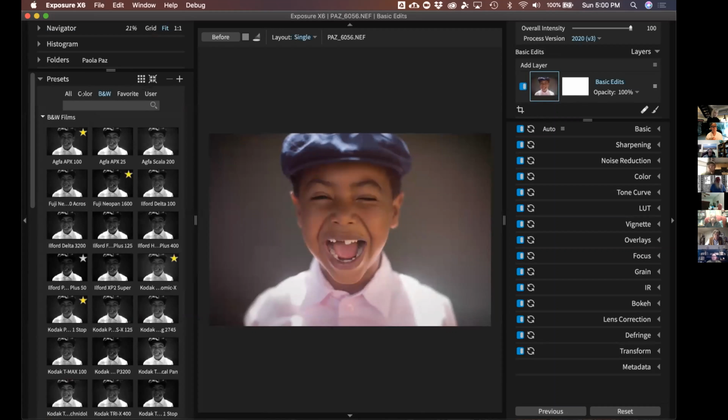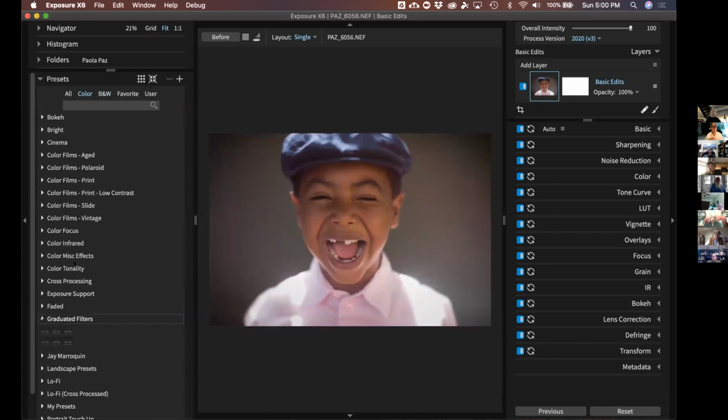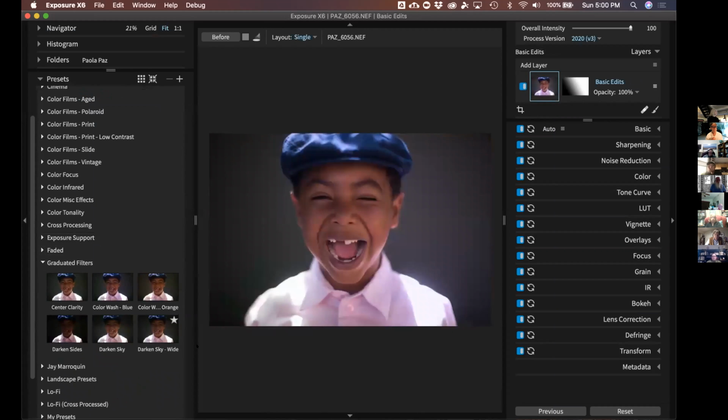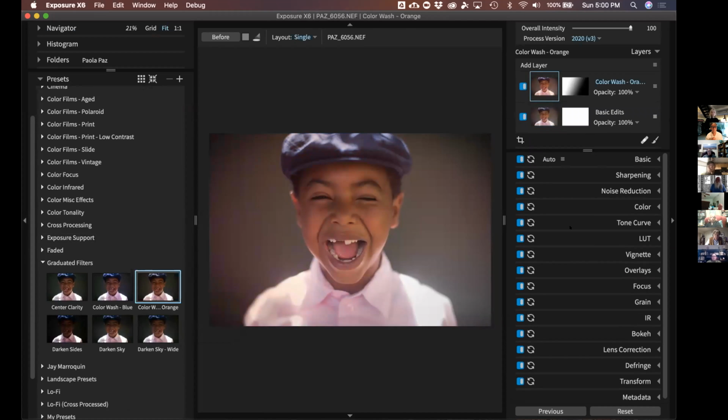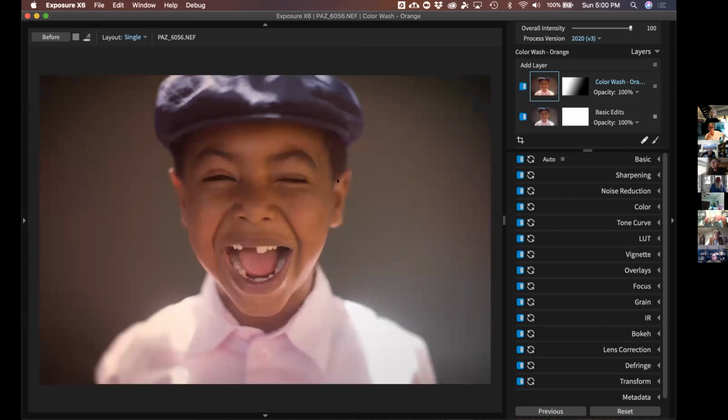I'm going to go to the color, and then here are graduated filters. So yeah, this is kind of weird, right? You wouldn't think graduated filters on a portrait, but okay, so I'm going to right click on this one, this color wash orange, new layer with preset. Okay, so we can see the effect on the image. It's on the left hand side. It's just adding this orange tone. Okay, I actually like the play of this pink that we added in this orange tone. I don't know why, but anyway. So it's just a little bit of an orange tone.